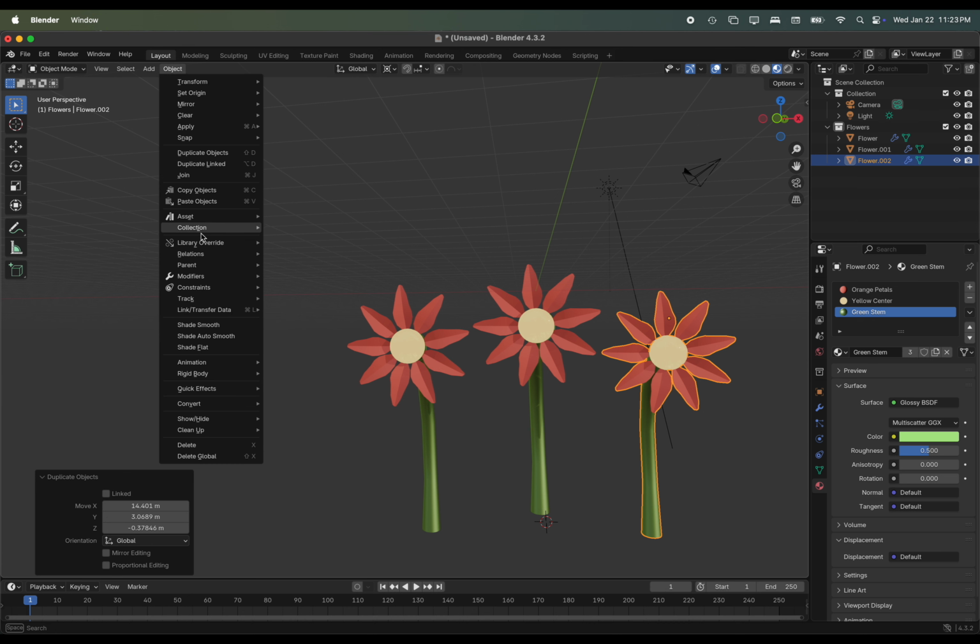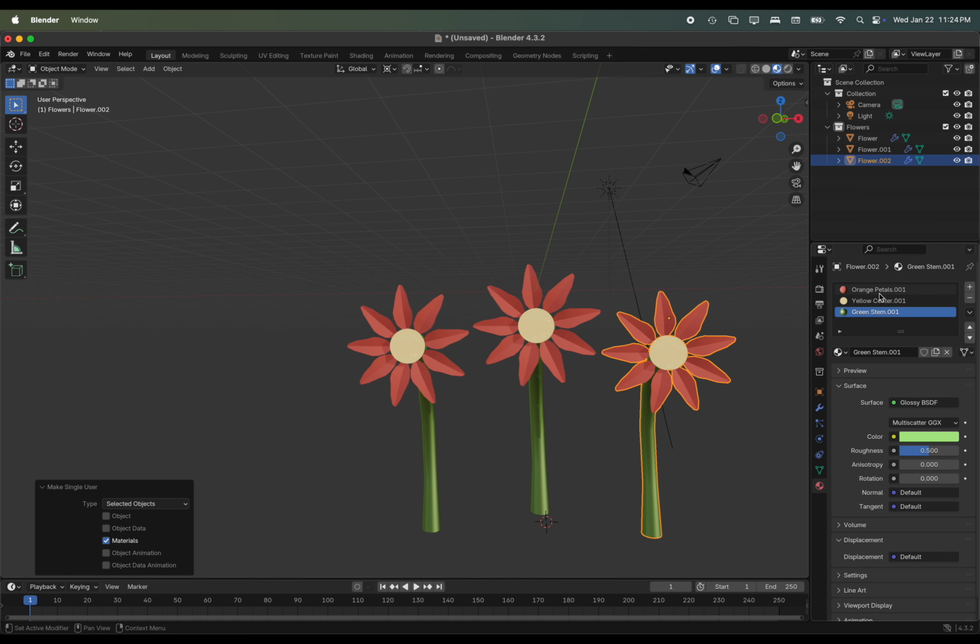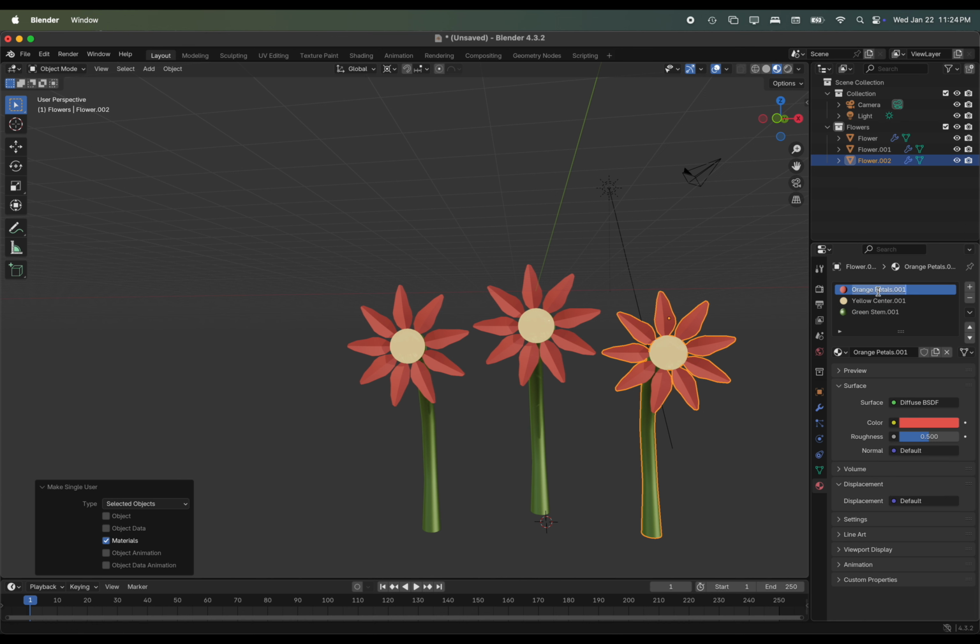Notice that the number got added to the end of the name over here. Naming your materials is actually really helpful because you might want to reuse them in other files later on. And so if you have descriptive names for things, it makes it a lot easier. I'm going to do maybe blue petals. And maybe I'll change the roughness.